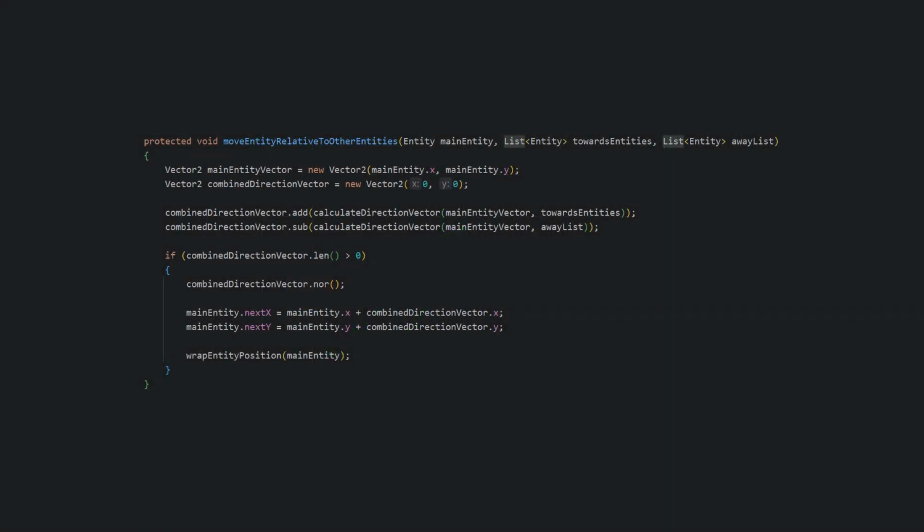In more detail, it takes in the current entity we're looking at, combined with the list of all the entities it wants to move towards, and all those it wants to move away from, then using vector math gives us the direction and distance to move. This is why we covered vectors earlier in the video. To program this, the first thing we do is create the vector for our current entity, as we'll need it to create a vector to the other entities in its eyesight.